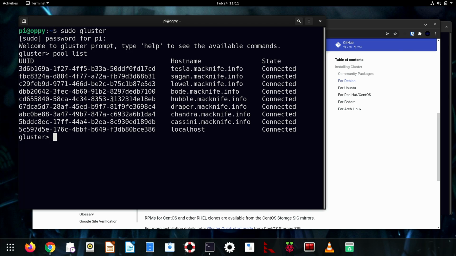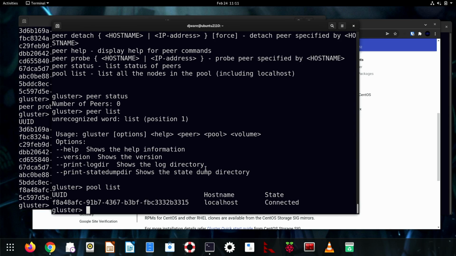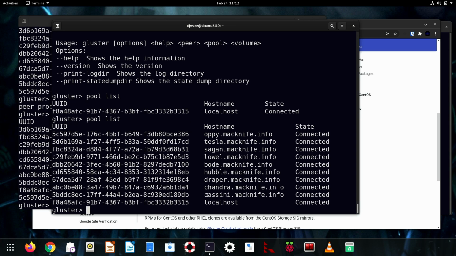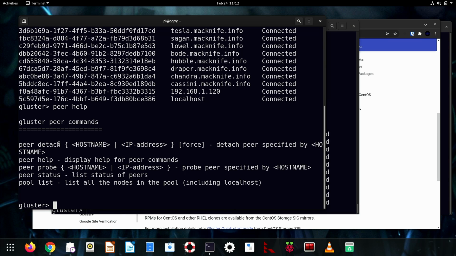So for example, I would do a peer probe on, this might work, 192.168.1.120. Now that's a DHCP address. That's probably not what I want to do, and yeah, it did it. So we'll do a pool list, and you'll see it right here. It's connected. So if I go back over to here, you'll notice that it picked up all of the servers, because like I said, it replicates that information between the servers. That's how it does that. Now, to remove that one from the peer, I don't want that in my pool, so I'm going to do a peer help, and the command is peer detach, which is right here.